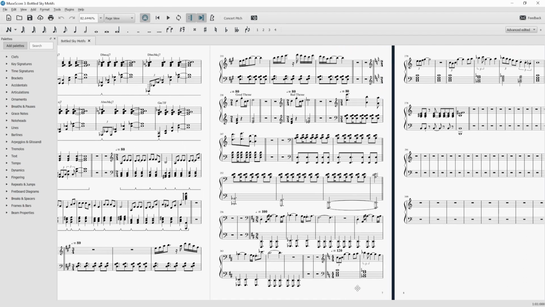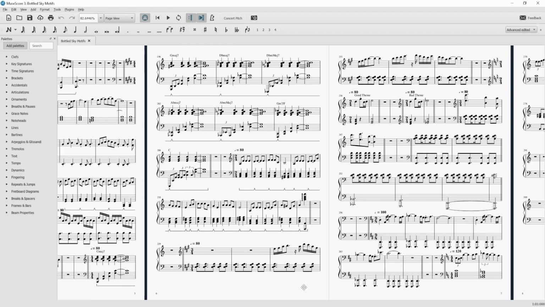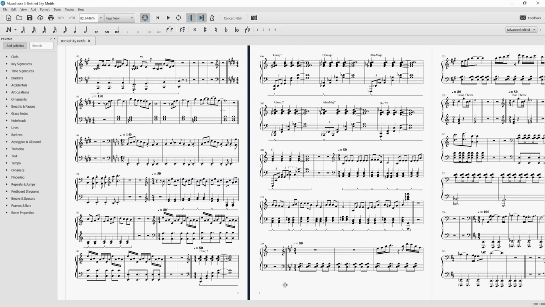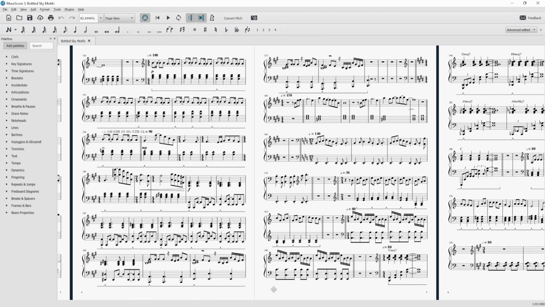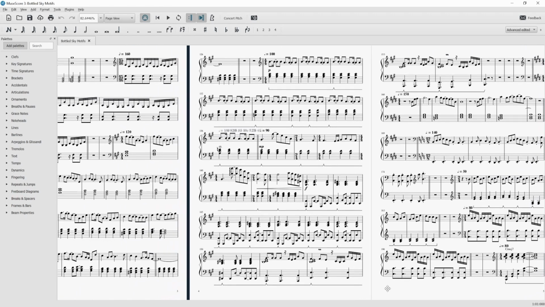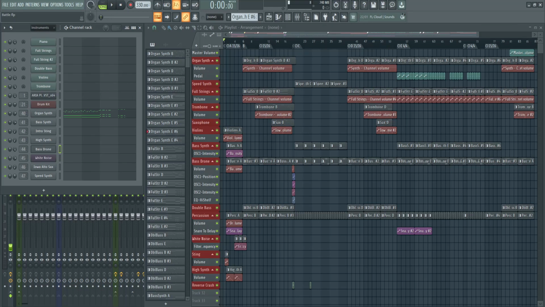You don't have to use notation software for this, by the way. If you have no idea how to read sheet music, you can use anything else that lets you write and save music. You'll see me use MuseScore for my motif library, but FL Studio for producing more polished audio.